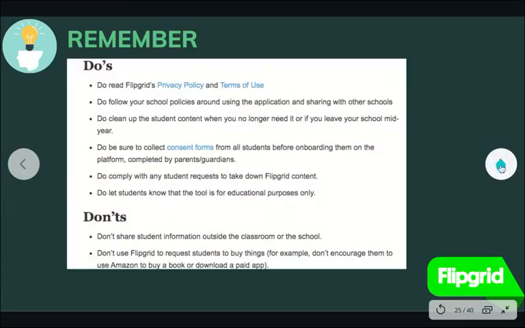Next, do's and don'ts. You have to read Flipgrid's privacy and terms of use. And then most of all, you have to follow your school policy. So you have to make sure that Flipgrid is approved by your data privacy officer or office.